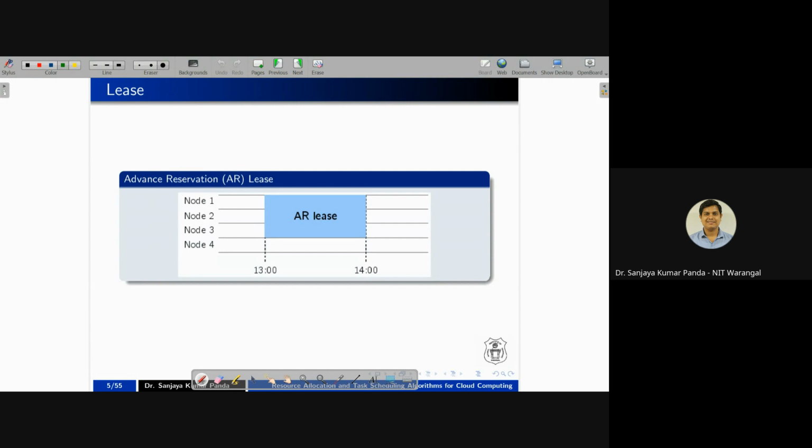Any lease which is scheduled, and if an AR lease is assigned, then we are going to abort it. Suppose another type of lease is executing, and at the same time an AR lease arrives at the system, we have to abort it.